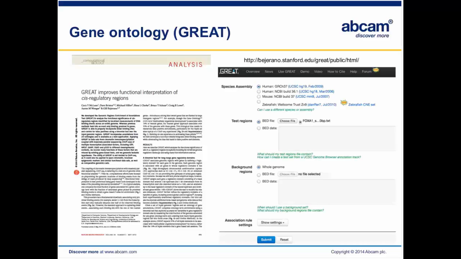Just go to the GREAT website using the address shown on the top right. Then in the genome assembly, choose the right genome, in this case HG19. Then choose the peak file from your computer as test regions.